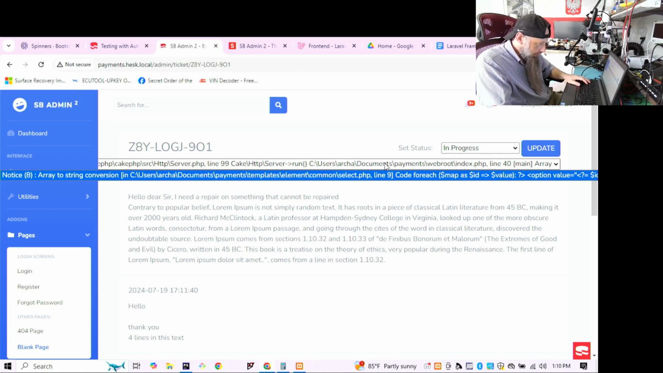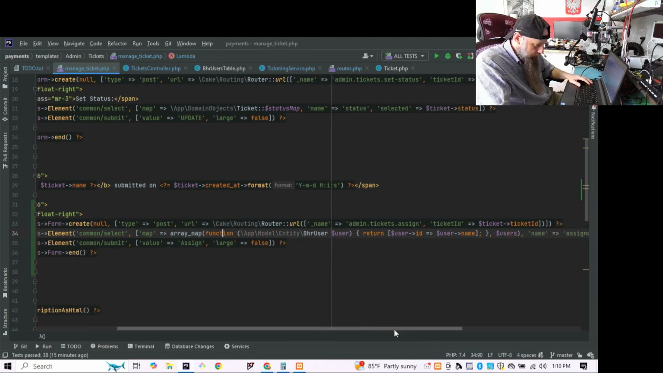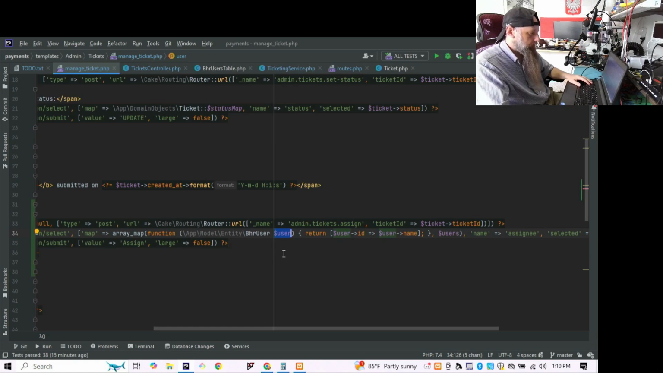Array to string conversion. So I am running array map on users, and each element should be the user, but it's telling me that it's array to string conversion.